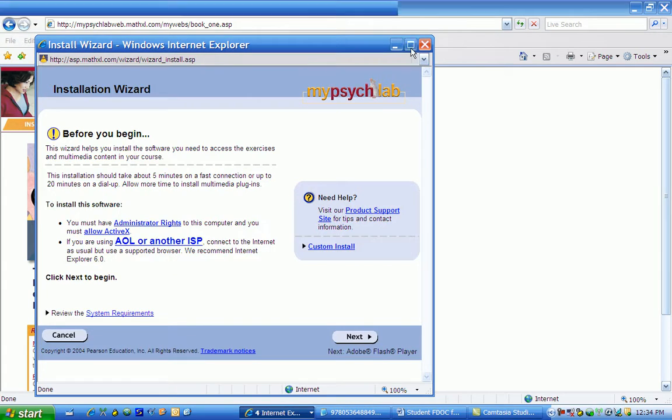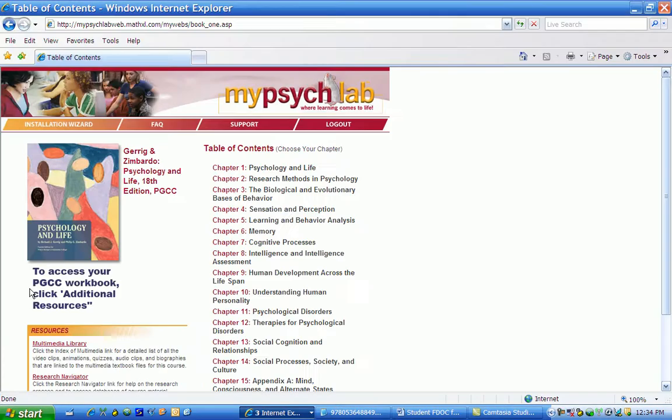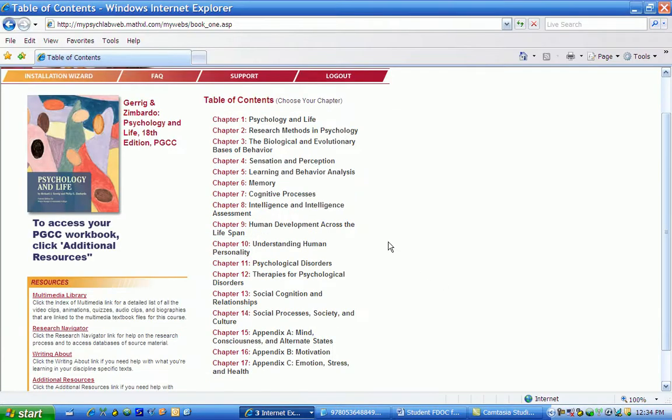And the first time you go into the program from your personal computer, an installation wizard will come up. I suggest you run it. It will take a few minutes, and it will just ensure that you have all the plugins or programs that you need in order to watch the videos and do the quizzes. And this is what your website looks like.